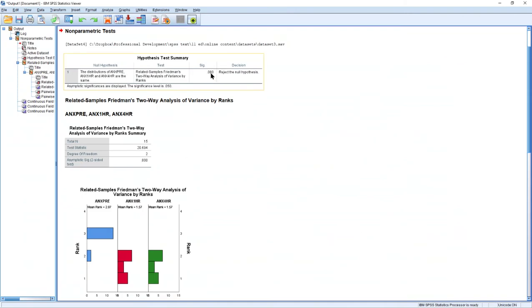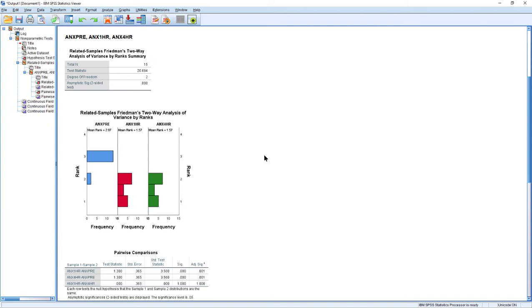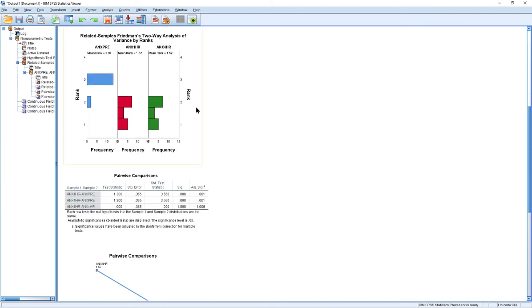This is a significant result. Remember, 0.000 is just less than 0.001. It's rounded. This is significant though. The test value is 20.694, and it gives you several useful graphs.